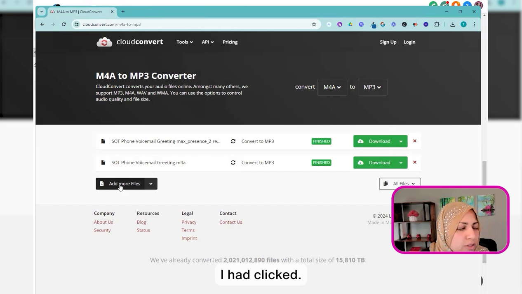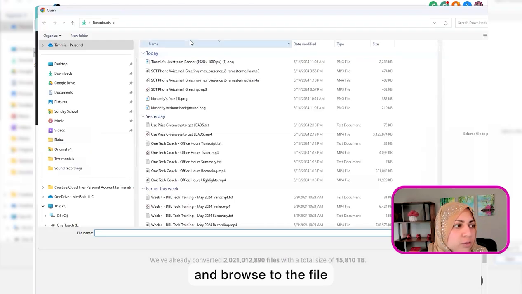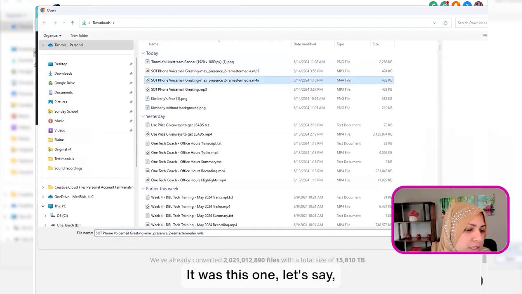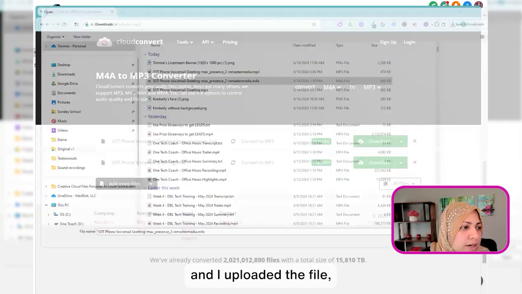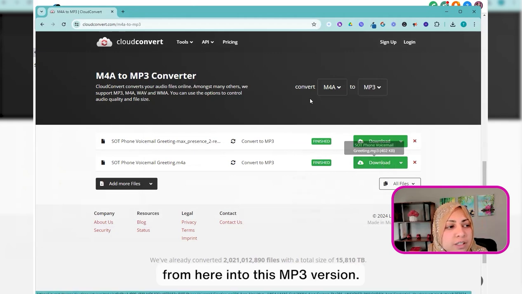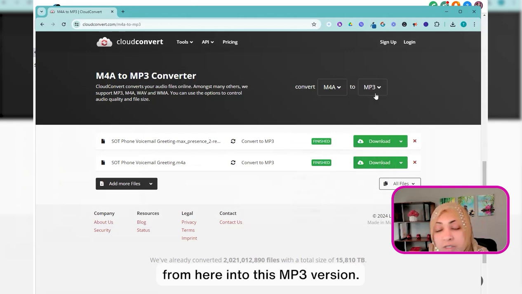There was an option to add a file or upload a file. I just clicked on that and browsed to the file where it was saved on my computer. It was this one, let's say, and I uploaded the file and then I hit the convert button and it converted the file and I was able to download it from here into this MP3 version.